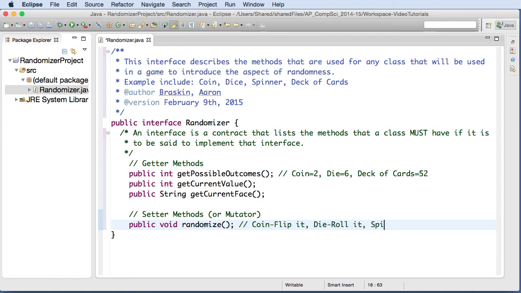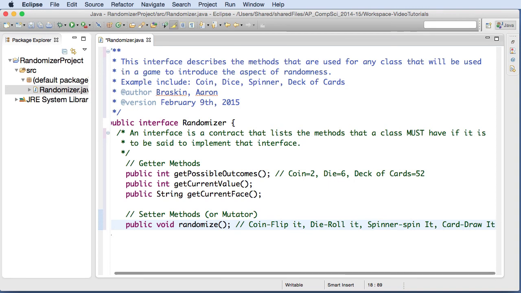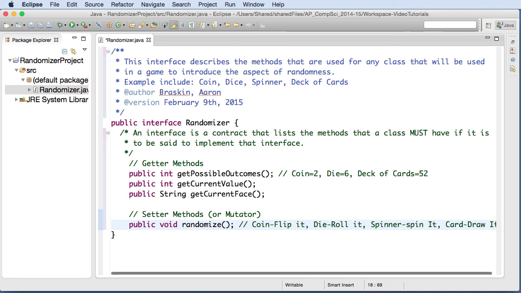In the case of a spinner, spin it. And in the case, well, of a card, we would draw it. Okay, well, guess what? We have just fully described all of the aspects that we need to have a complete randomizer, which means we've written our first interface. In the next lesson, we'll talk about how we use an interface.